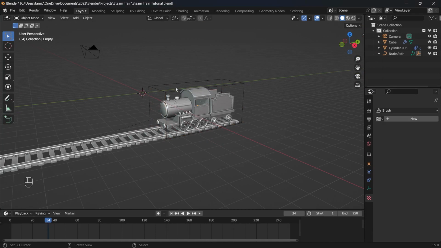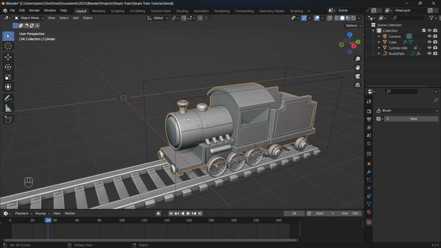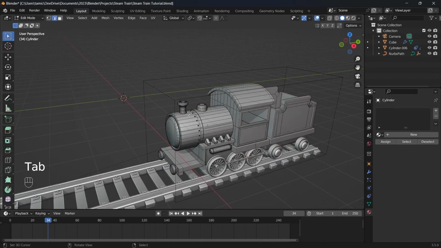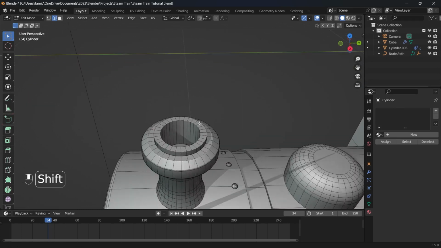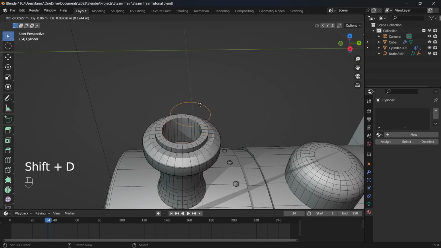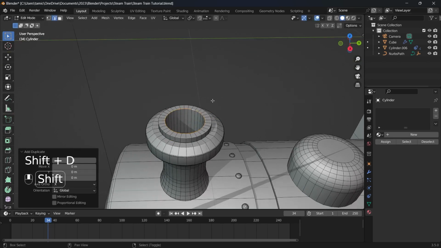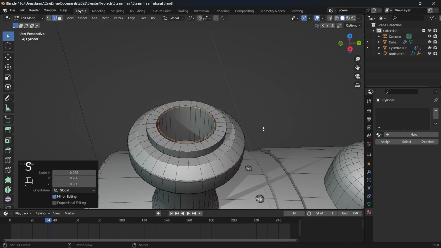Alright, so in this video, we will be making the steam that is coming out of the steam train. So let's get started. What we can do is first click on our train and tab into edit mode. In this little steam chimney thing here, we're going to alt click this edge loop in edge select mode, like so, and then press Shift D to duplicate it. I'll just right click to reset its position and scale it down a little bit, and then press F to fill.